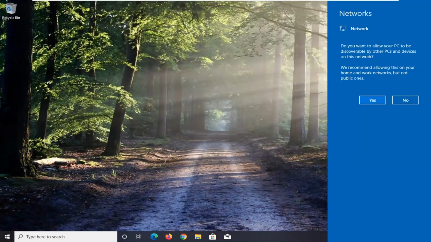And there you go, guys, simple as that. And if you receive any network sharing requests, you can go ahead and set it to whatever it was before in terms of if you want to allow your PC to be discoverable by other PCs and devices on your network. You can select yes or no.